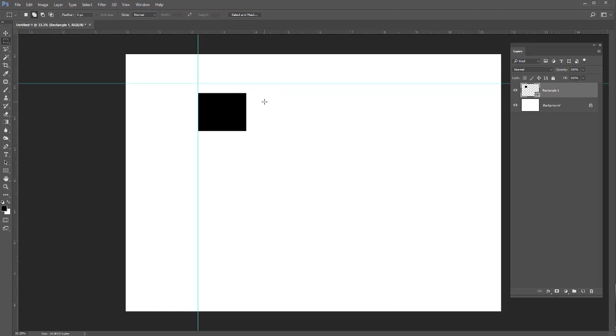If you want to remove a guide, I'll just drag another one out to show you. If you want to remove a guide, then you just hover over it, click, and drag it back into the ruler, and there it is, gone.